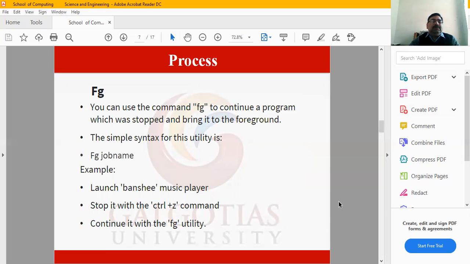Okay, understand? FG command से आप जो भी अपना process background में दिया था वो foreground में ला सकते हो. The syntax for this utility is FG job name, that is process name or program name. Anything you can say. So by the FG, like you can say, launch Bansi music player.